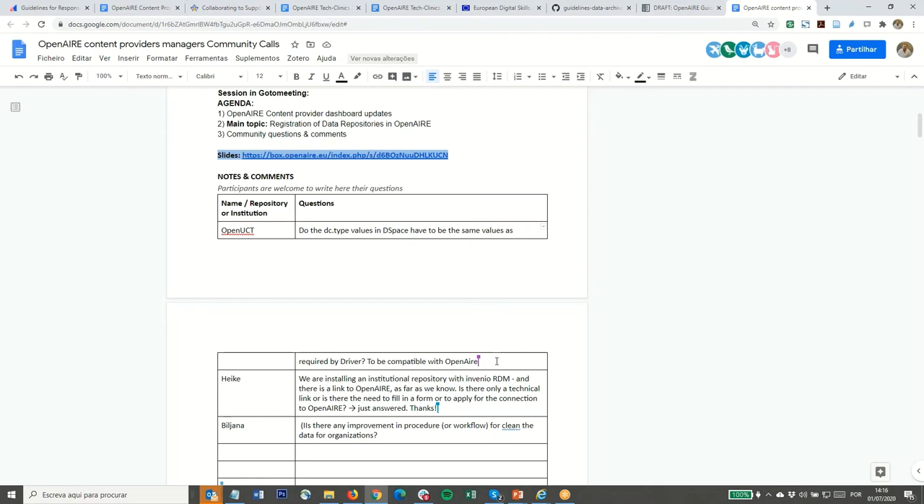In the previous versions of OpenAIRE, the DC types were fully aligned with driver. Now the DC types that we are suggesting are aligned with the COAR vocabularies types. So please check that. There are those that are in driver in the previous version of the OpenAIRE guidelines, and now there is a new list of types that we use. It's global, and is a result from the Confederation of Open Access Repositories vocabularies working group. So we are aligned with that, and one of the vocabularies that we are using in our guidelines is the resource types from COAR.